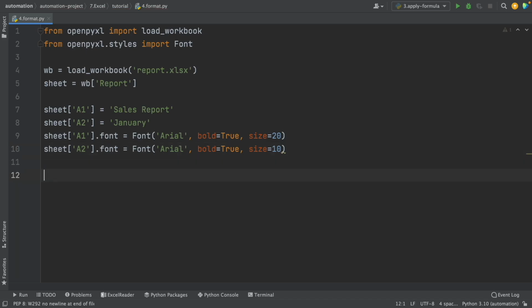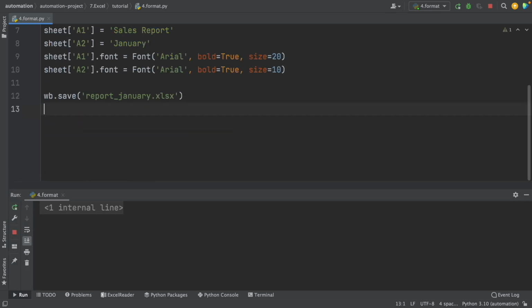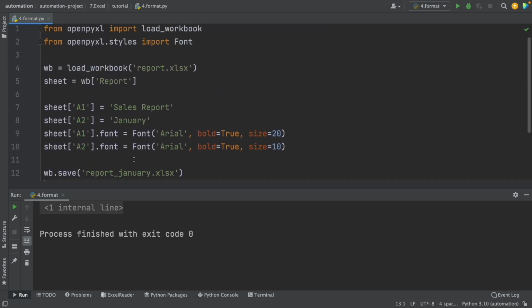And well, after this, as usual, we have to save the results. So we write wb.save, and I'm going to set the name as report_January. So this is gonna be my file, and now I only have to run this, and well, I'm gonna open this to see the results.